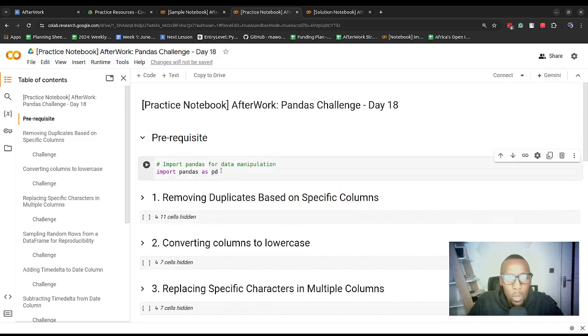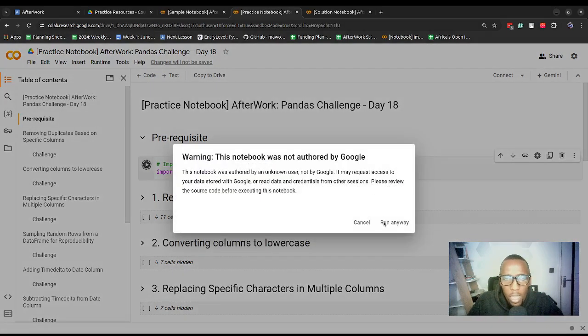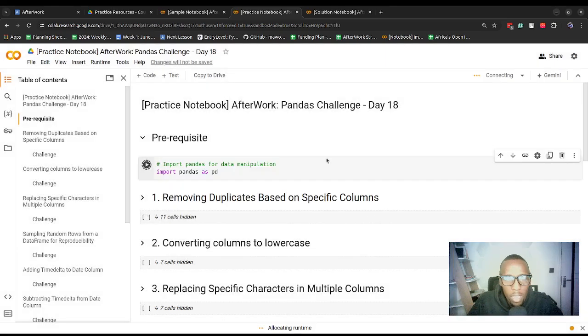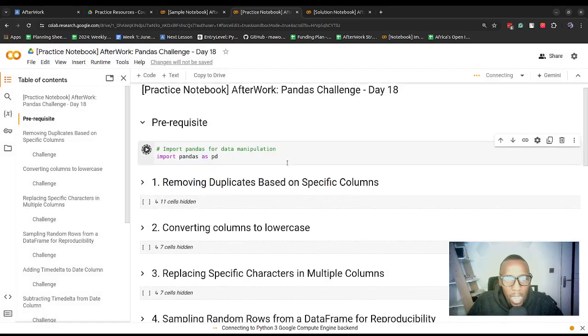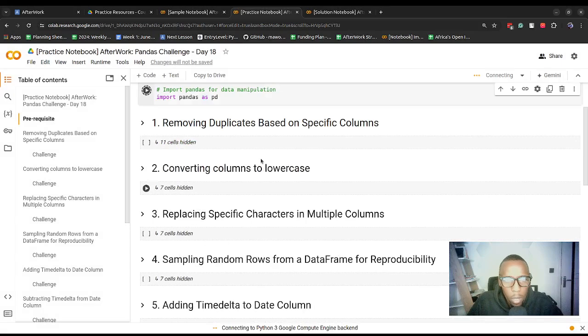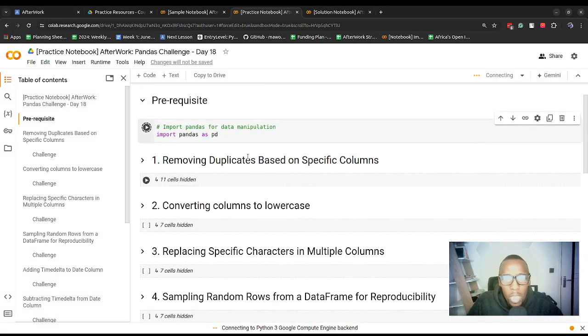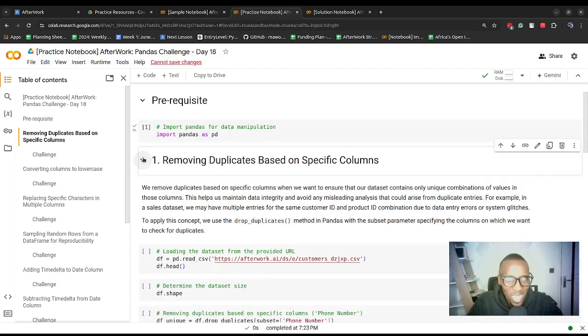The first thing that we need to do is to import Pandas as pd. So that's what we do here. We import the Pandas library, just run it anyway, and that will allow us to now use the Pandas library for our work. It should take you just a few seconds or so to connect. Once we have connected our notebook to Google servers and have imported the Pandas library, then we can get started with the first concept of this section of this particular challenge.